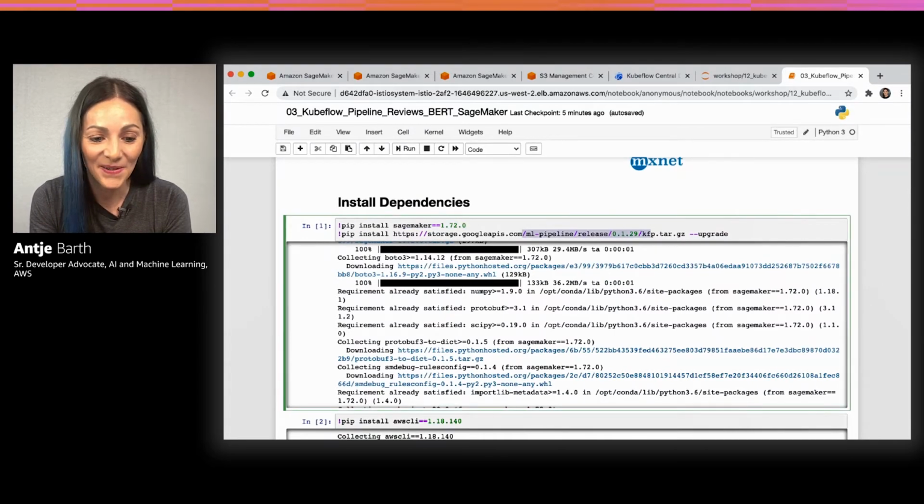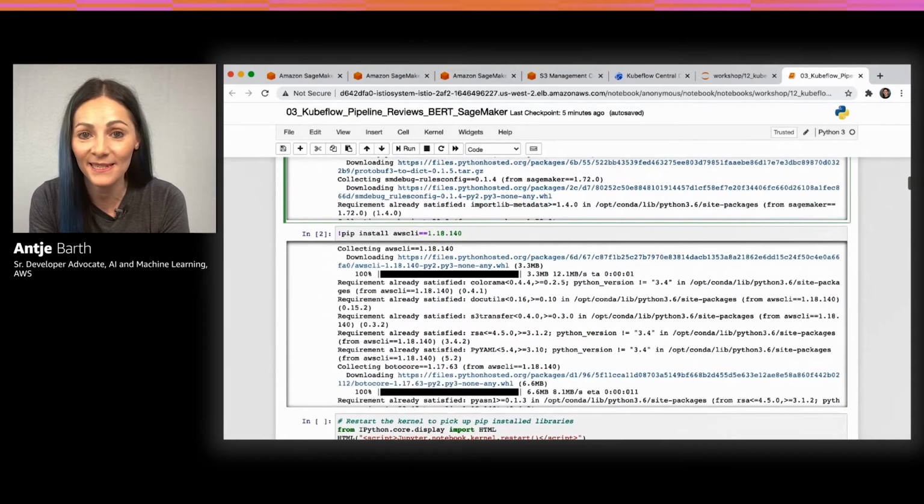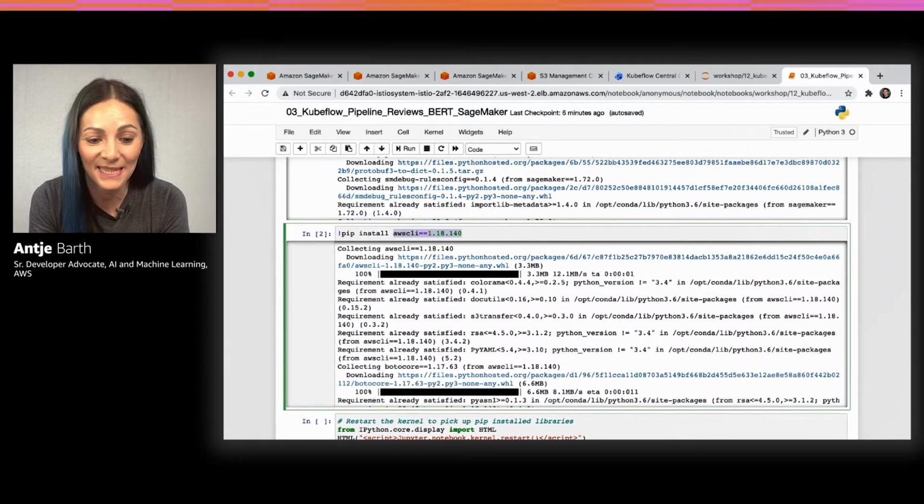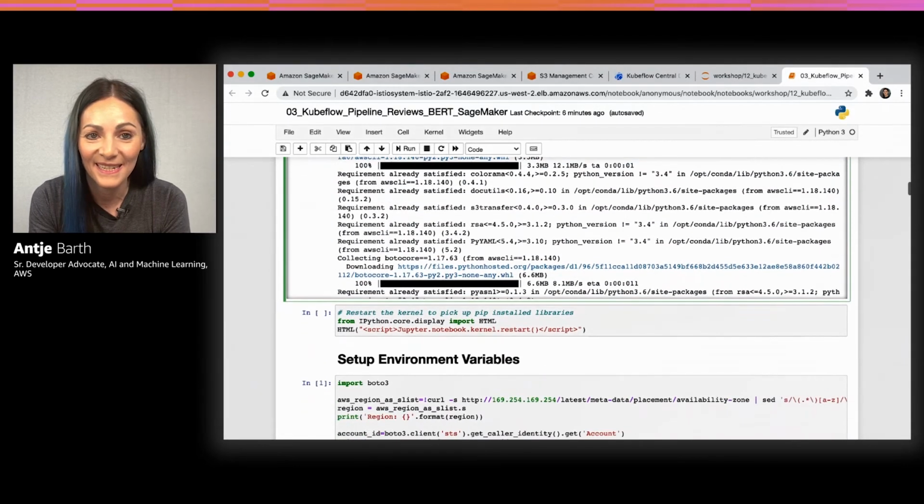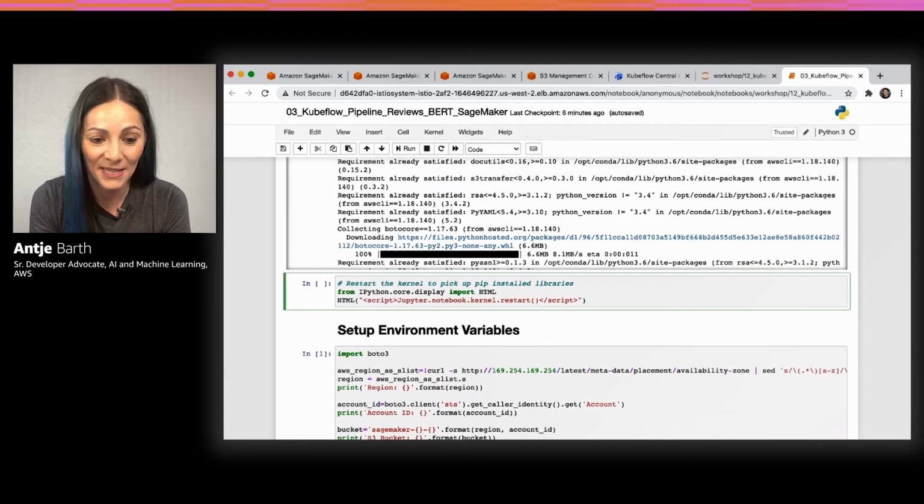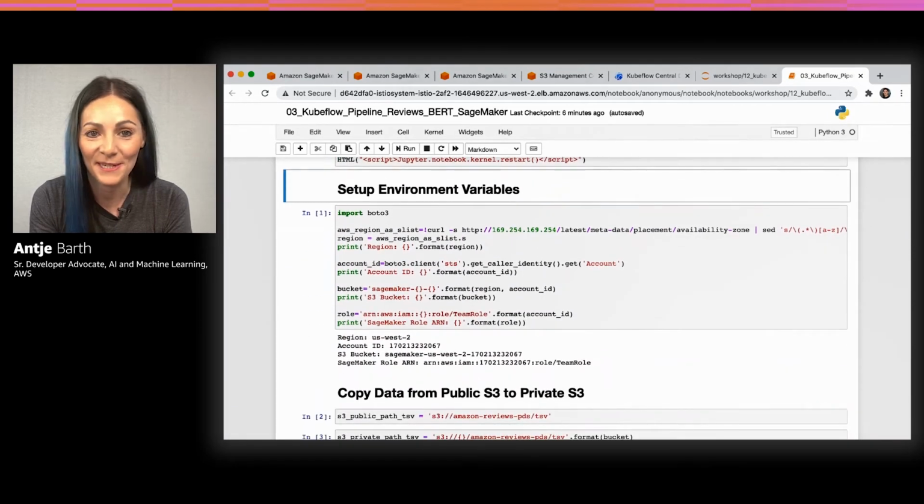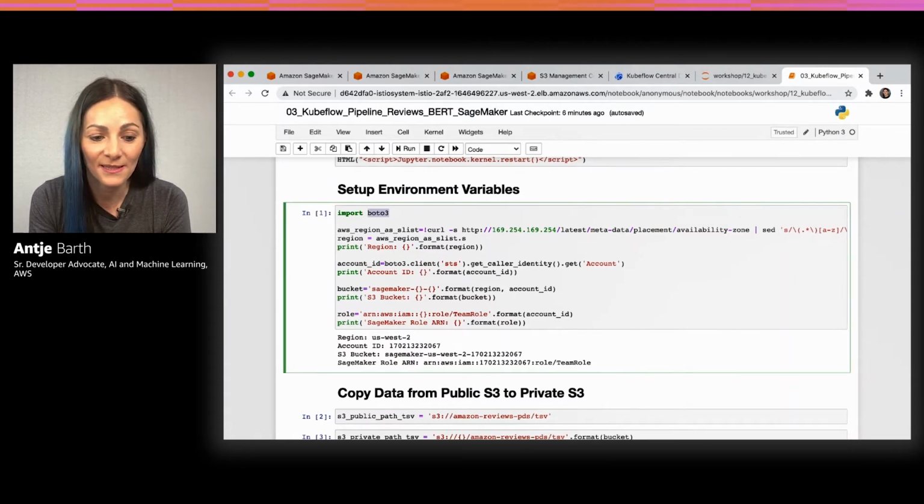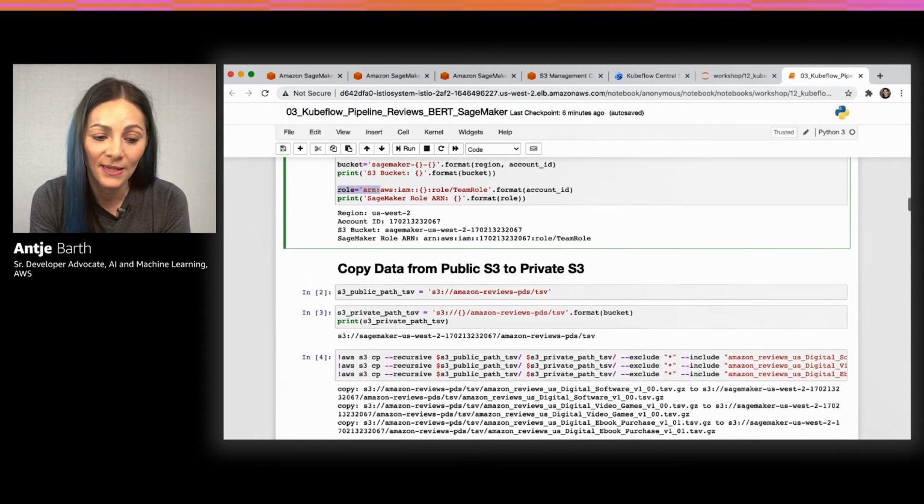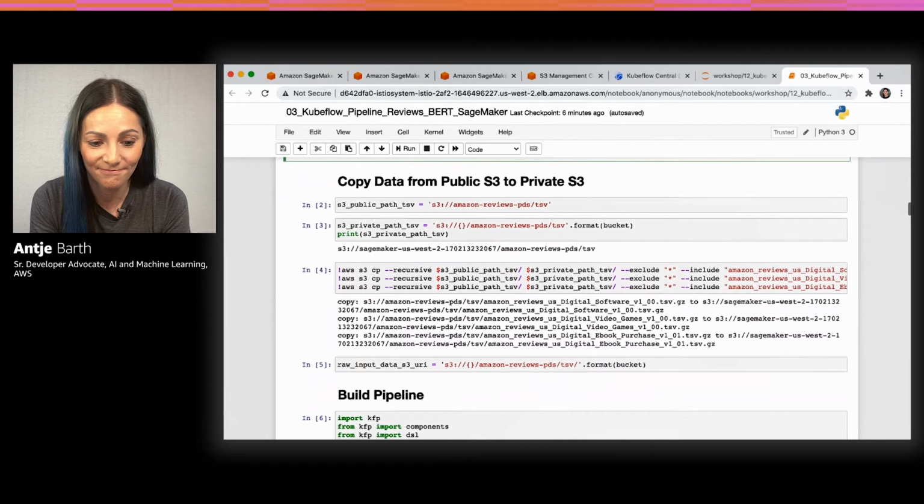All right, so here you can see how we can get started. So first of all, I'm pulling in a couple of dependencies. I'm going to install SageMaker SDK, Kubeflow Pipelines, the AWS CLI to integrate with the AWS services, and again, doing a quick kernel restart. Then I'm also setting some environment variables. So I'm pulling in Boto3, the Python SDK for AWS services. And I'm specifying my account ID, the S3 bucket to use, and the execution role.